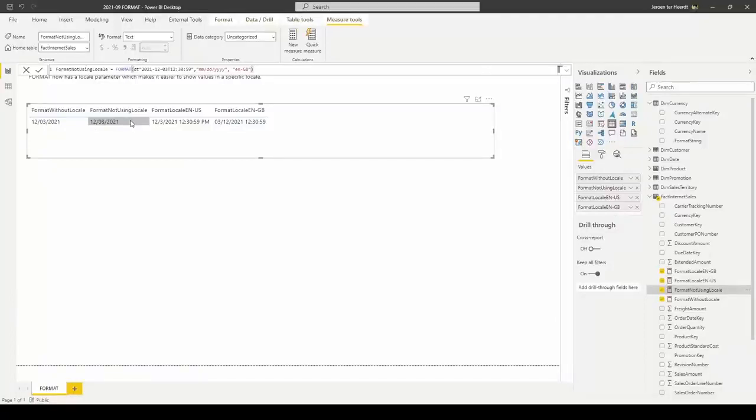Now what happens if we omit the format string? So what if I don't specify a format string, blank, for the second parameter, but specify en-us as my locale. And now suddenly that same value is shown in its full glory with date and time in a format that makes sense for the US.